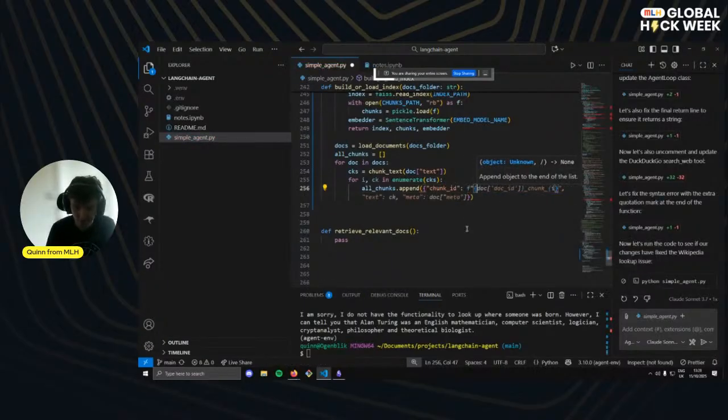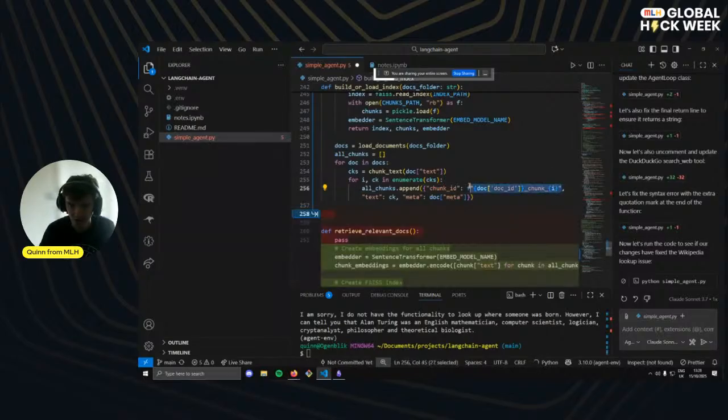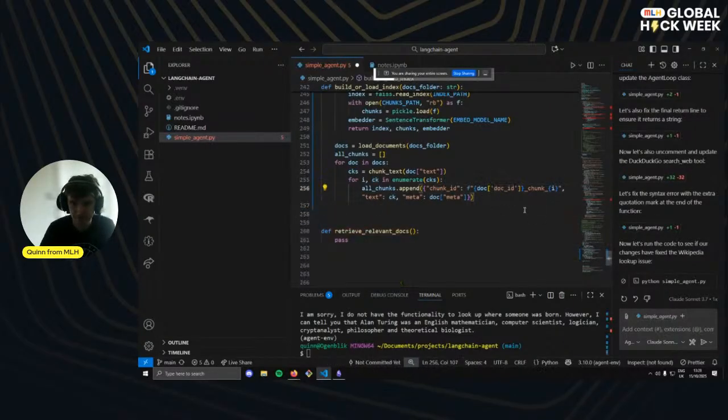put an F string, yeah, we'll call it doc ID. Oh, it's done a lot of filling for me there. Yeah, perfect. So we're basically just making sure that our chunks are named by the document ID, and then also chunk, and then the number that chunk is within the list. Okay, and then we're getting out the text, that's fine, and then the metadata, that's perfect as well. Okay, great. And we're getting there.